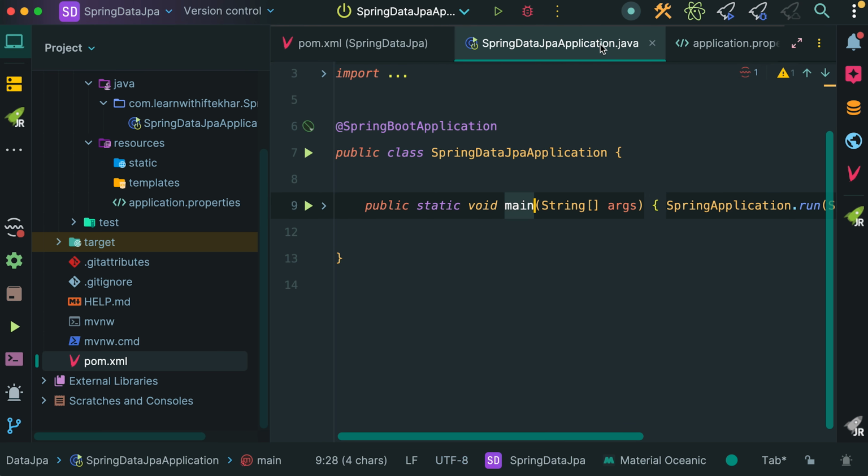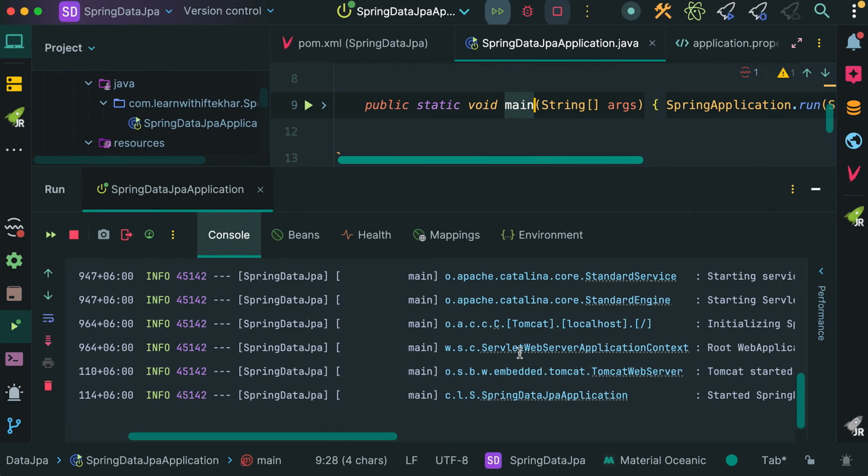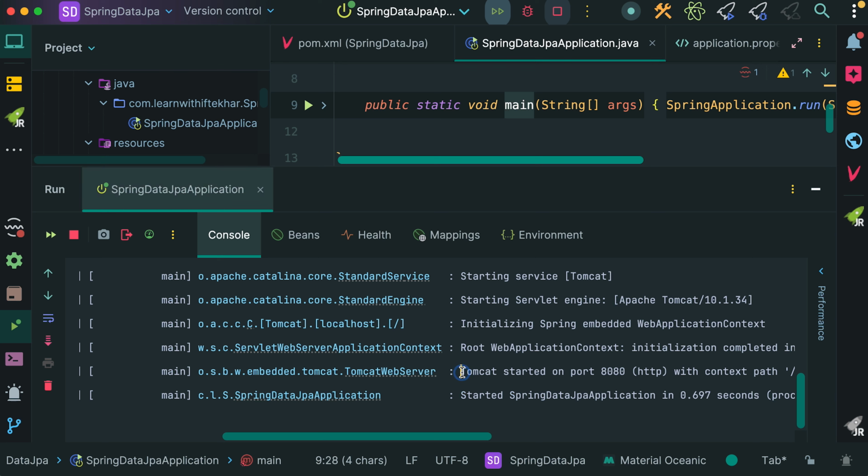Let's start the project. You can start the project by clicking this play icon beside the main method or by clicking this play icon on the top. This time, the project started successfully. The project is started on port 8080. Now, if we try to access this, we'll get a white label error because we have not defined any endpoint for handling the URLs. Let me show you what I mean.